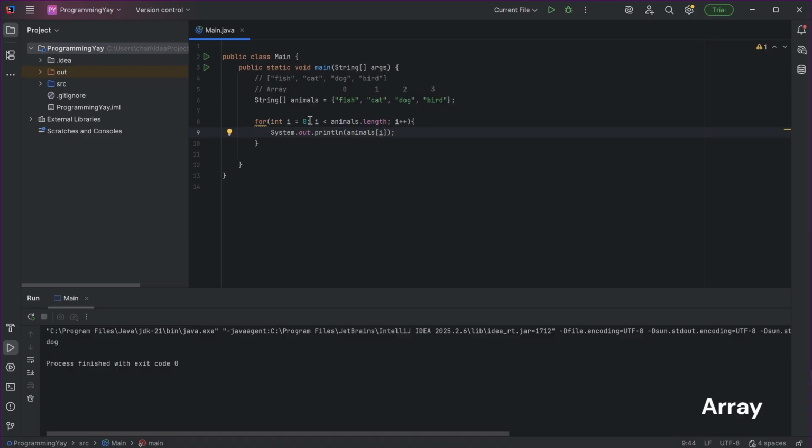So what this will do is it'll loop through. It will go from i equals 0, so that will print out fish, and then it'll add 1, and then it will say is i less than animals.length. The length is 4. So 1 is obviously less than 4, so it will print out animals 1. It'll add 1 to i again, and then it'll check is it less than animals length. Now it's 2. 2 is less than 4, it'll print dog. Add 1, go to 3. 3 is less than 4, it'll print bird. And then it'll add 1, and then i will be 4. Is 4 less than 4? No. So then it exits the loop.